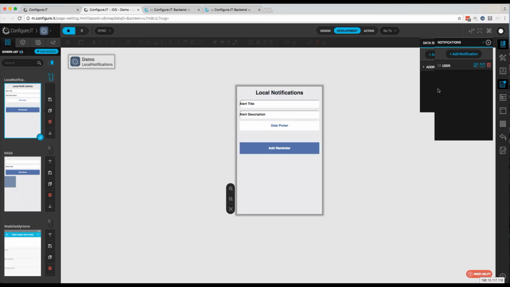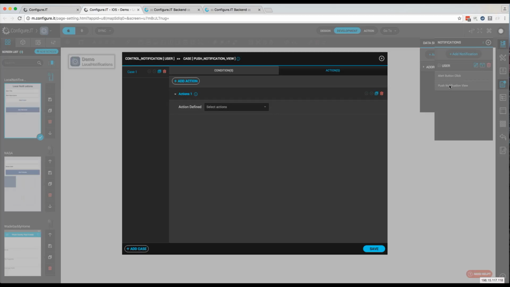So now that we've added the notification, let's go ahead and add an event to the notification. So the way we do that is click on the add event button, and you can see there's two events, alert button click and the push notification view. And if you remember when we were configuring, one of the buttons was the view button, and that's what we want to do is this push notification view.